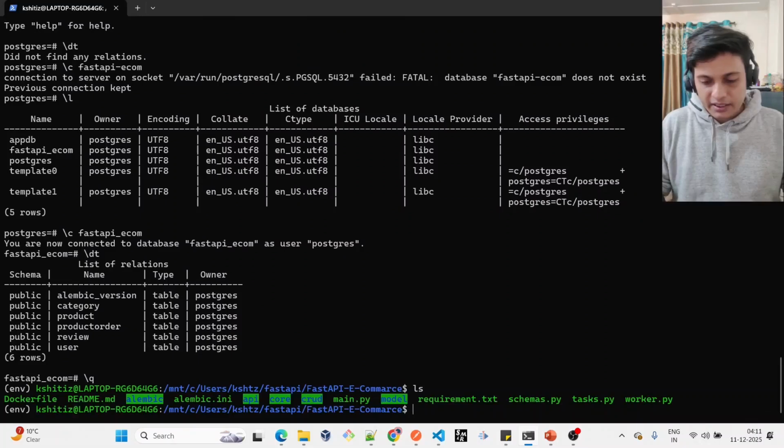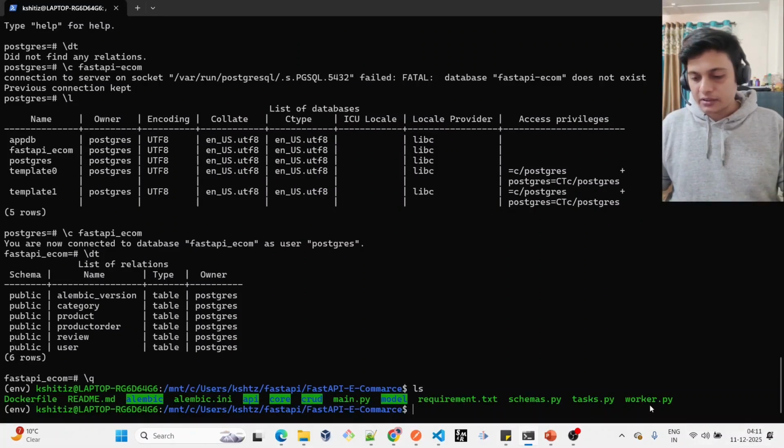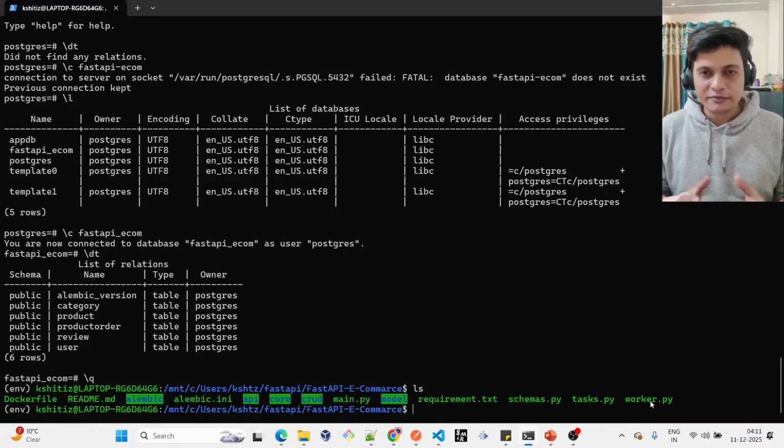Now let's come back here, and this worker. This worker is the one which will provide us the functionality of background jobs. And these background jobs require the Redis server. This Redis server will work as the message queue. So we need to run one container for the Redis also.